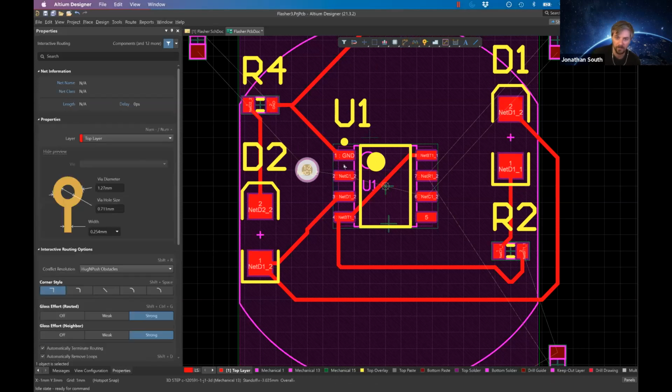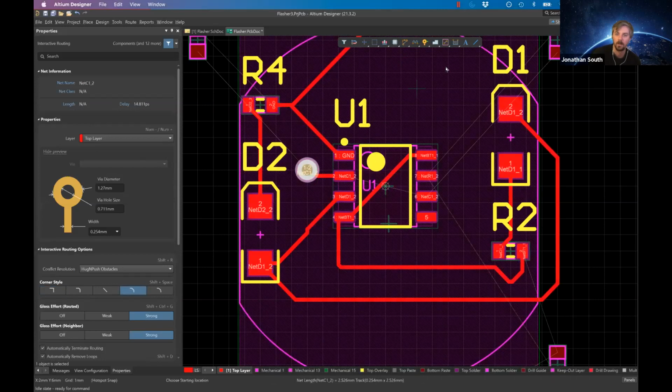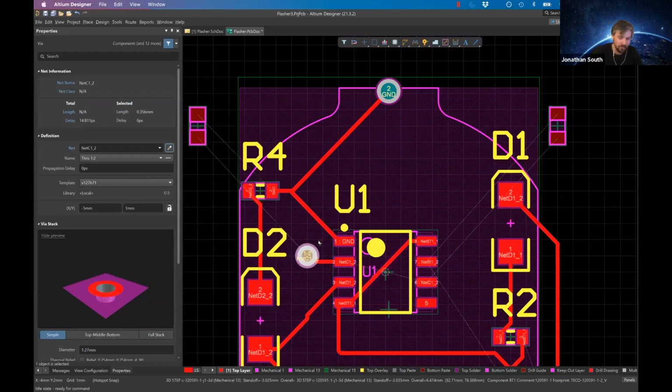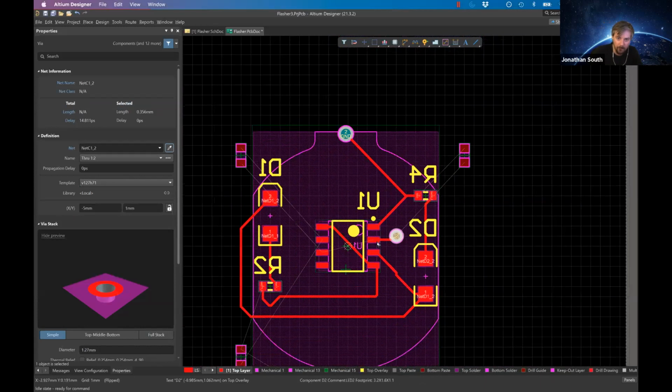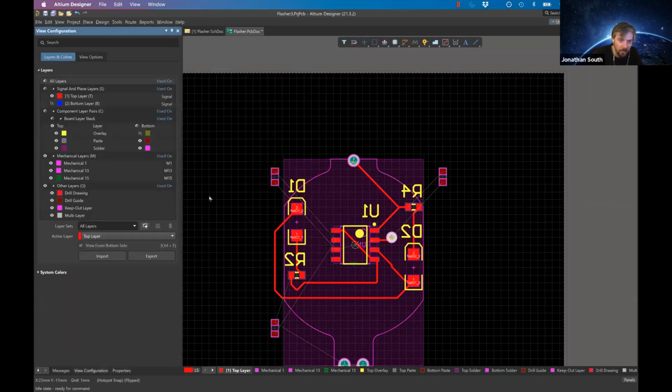So back to my interactive routing tool, I can then connect a trace up to that via on the top layer. And then I can start thinking about, okay, well, now I want to start routing things on the bottom layer. So let's flip the board. And let's choose the bottom layer. Now I've got mine hidden at the moment. So I go back over to my view configuration, click on that, maybe bring that up again. And now I choose my bottom layer as the active layer from the rows at the bottom. And I can just start using my interactive routing tool on the bottom.